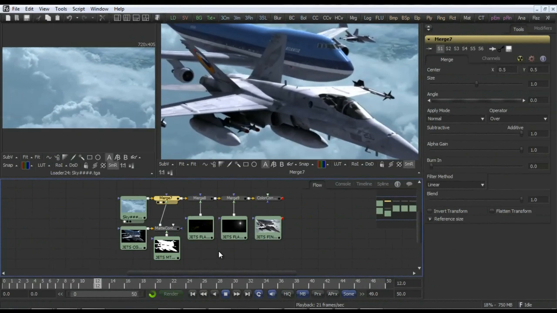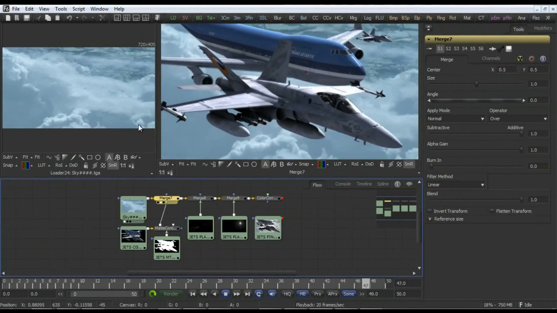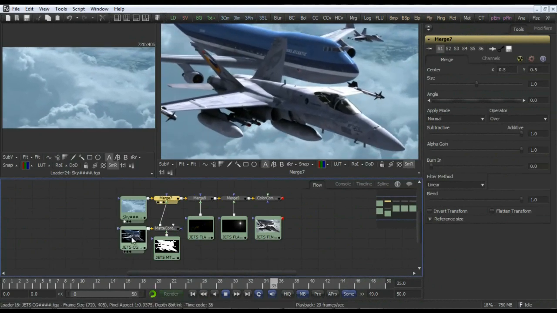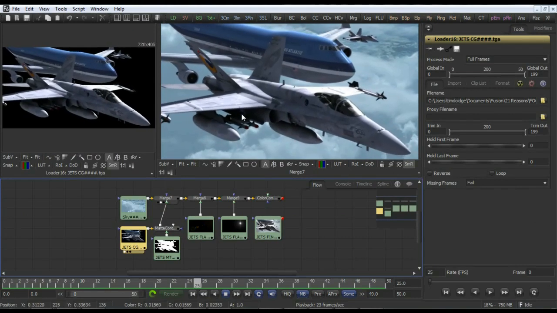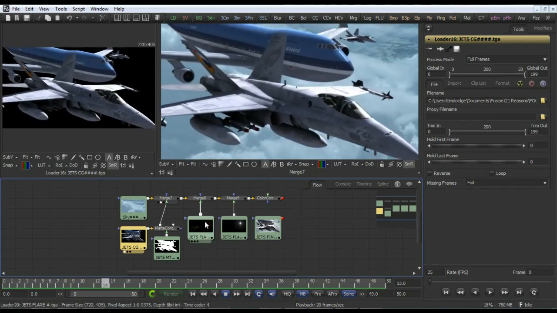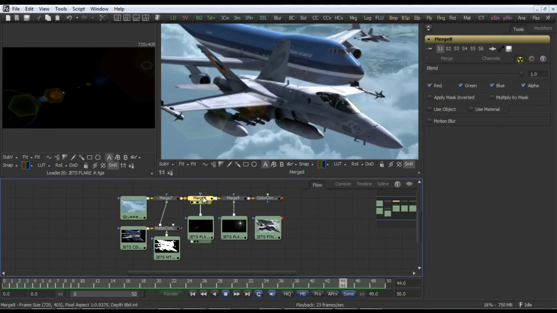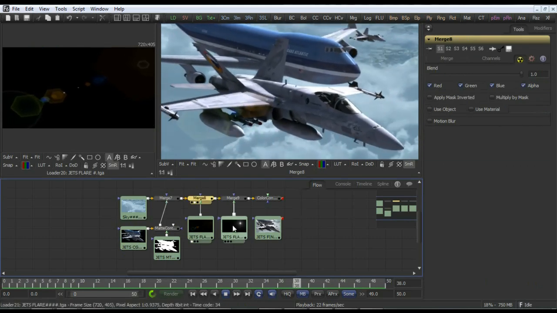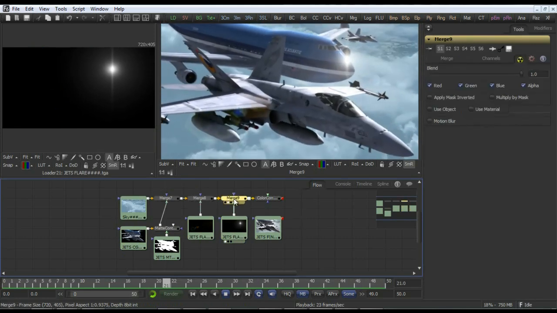I have a composite here of some CG planes over a sky background. Here you can see the background plate, the matte and master of the planes, and in the right-hand window, the final comp so far. What have also been added in are a few other elements. A lens flare here, which has been merged over the top using screen mode, plus a second flare, also merged over in exactly the same way.